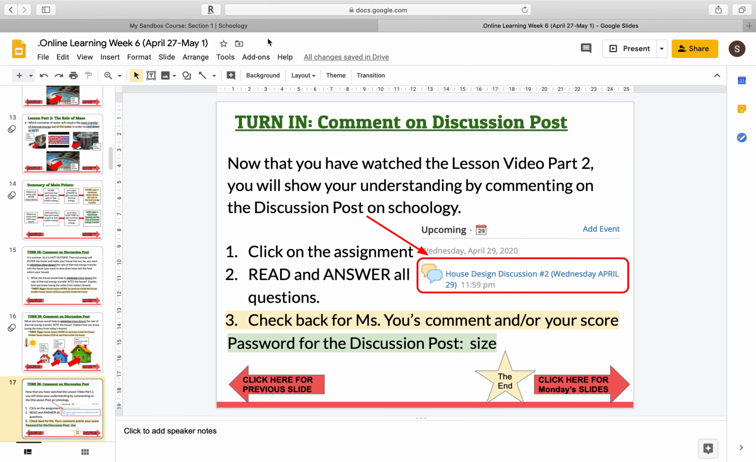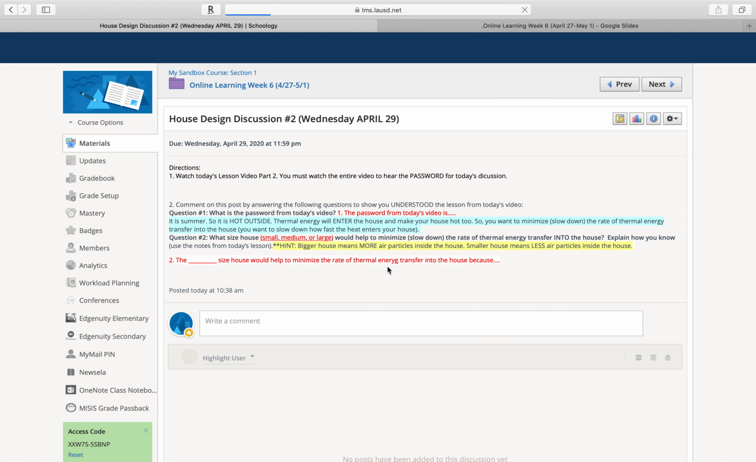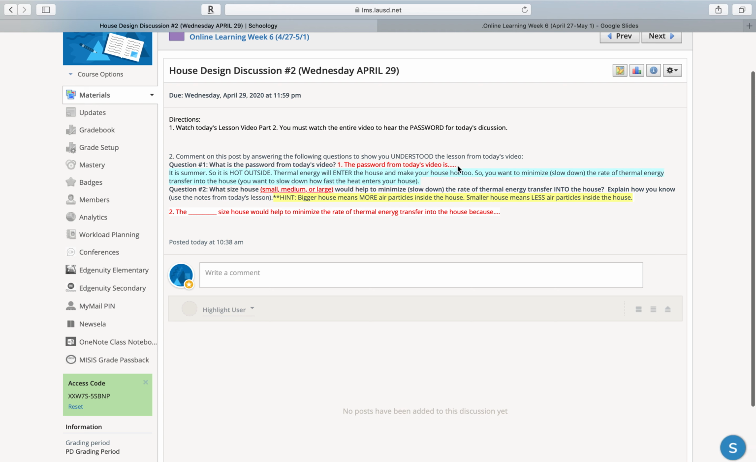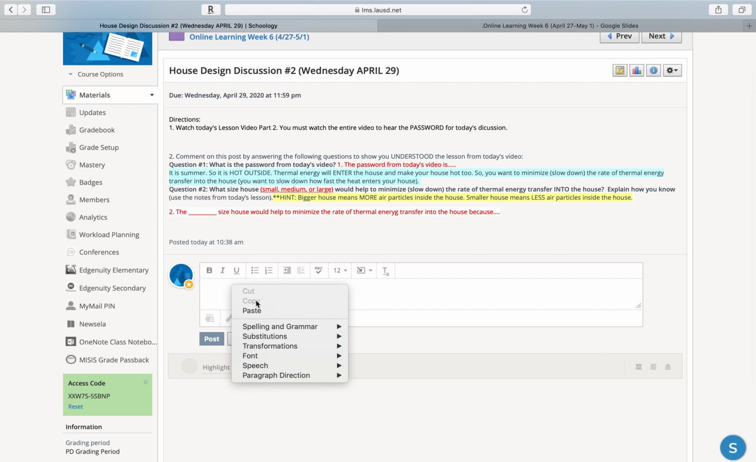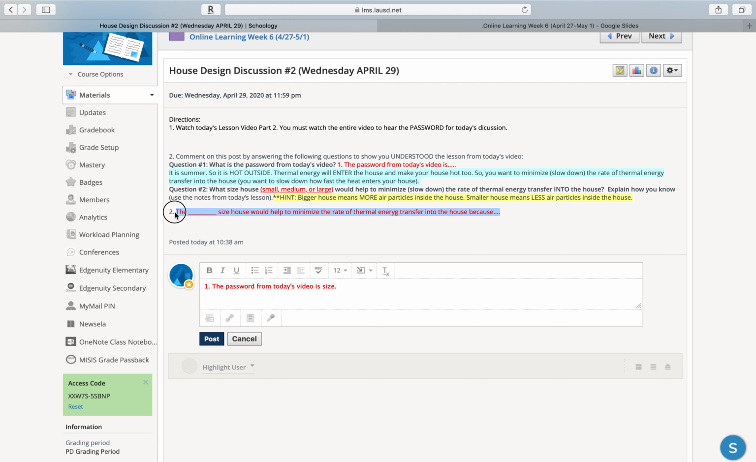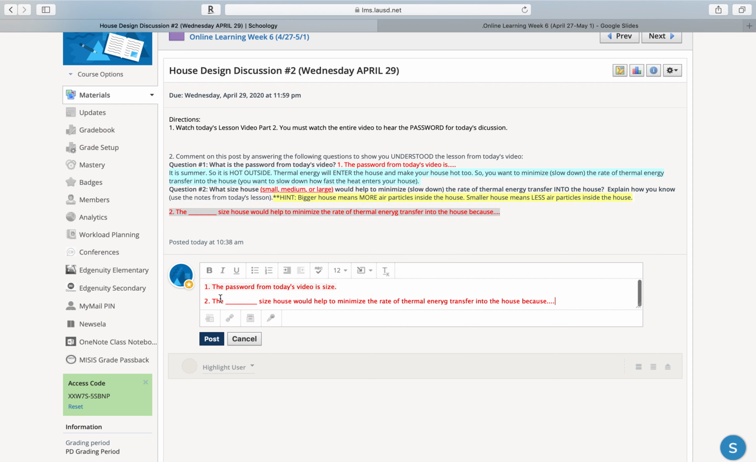Now the password for today's discussion post will be size, because we're talking about the size of houses. So please go to your class materials page, go on upcoming or go in the purple folder, press this, and you just have to copy the red sentence starters. So you can press copy and you can press paste. Number 1, the password from today's video is size. And then for number 2, just copy this. Let's try that again. Copy and then paste.